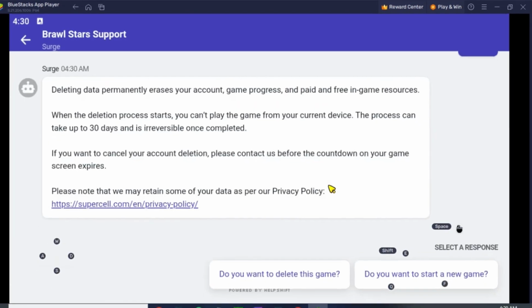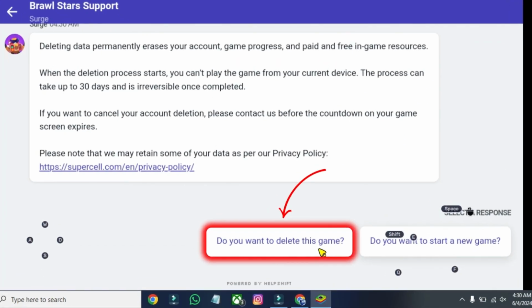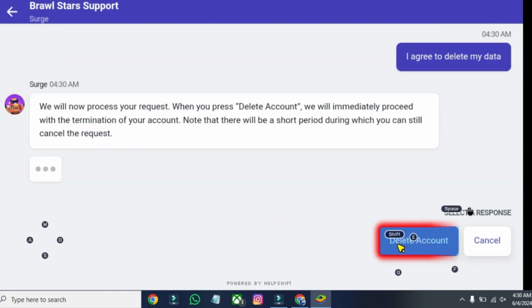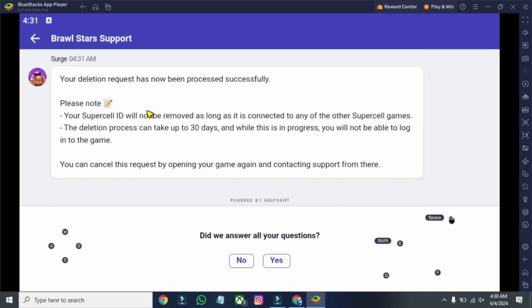Click on that. Then it will show you this Brawl Stars Support where you can select this: Do you want to delete this game? And then select this, I agree to delete my data, and at last it will give you this option to delete your account. Simply click on that and your account will be deleted. So that's how you can delete your account on Brawl Stars in just a few easy steps.